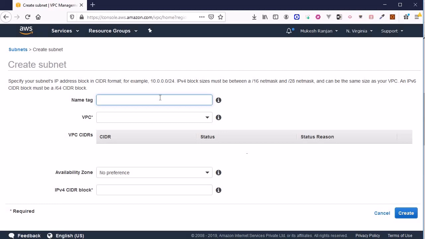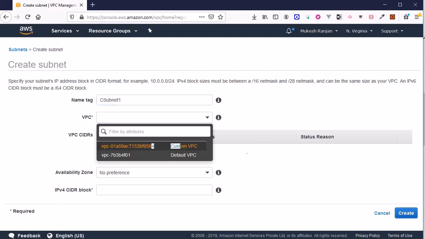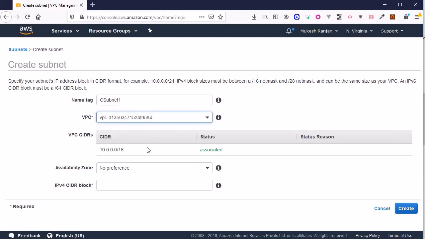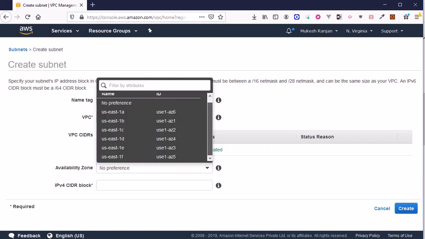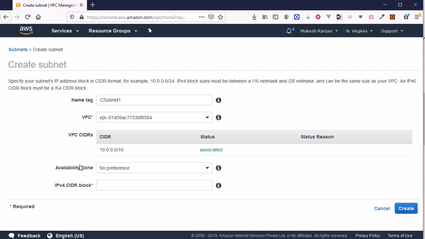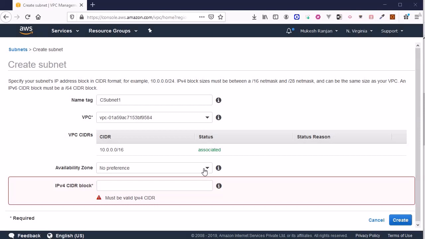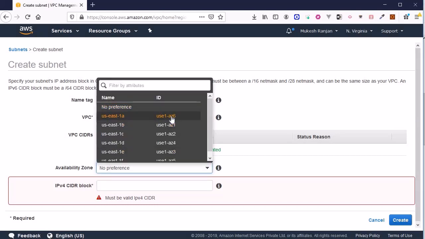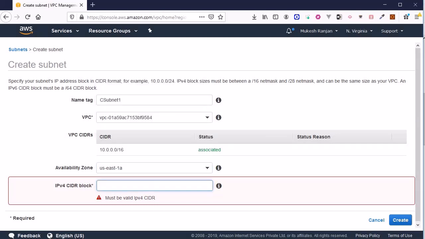So let's fill in the details now. Here we will fill in subnet 1, and here we need to choose the custom VPC. It is tagged also, default VPC and custom VPC. So now it has automatically picked up the VPC CIDR block. If we do not choose an availability zone, then AWS will automatically pick the availability zone for us. But prior to defining the range, we will also choose the availability zone over here. So we will choose US East 1. It must be associated with one of the availability zones. If we do not provide it, it will automatically pick one, but we have chosen US East 1.